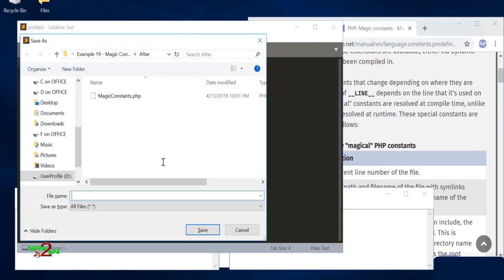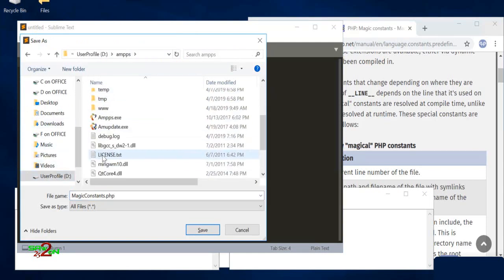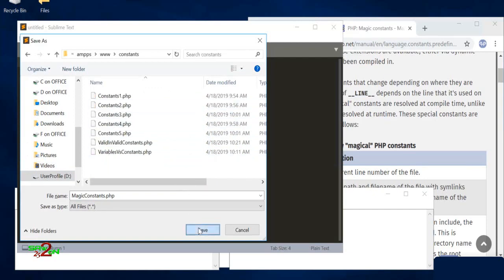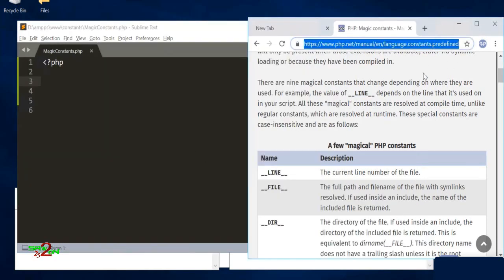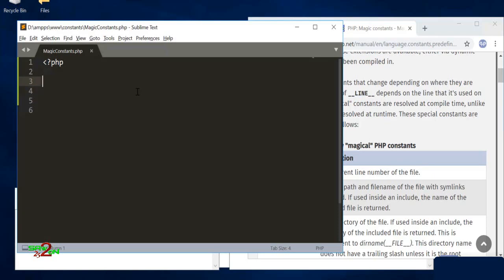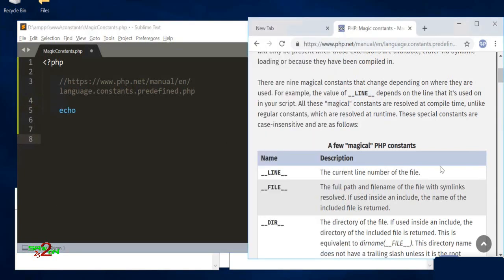I'm going to quickly save this file. Let me go back to my amps folder, www, constants, and I'm going to save it here. Before that I'll copy this manual link here so that you can refer to it when you write this program. Let's try to print some magic constants.